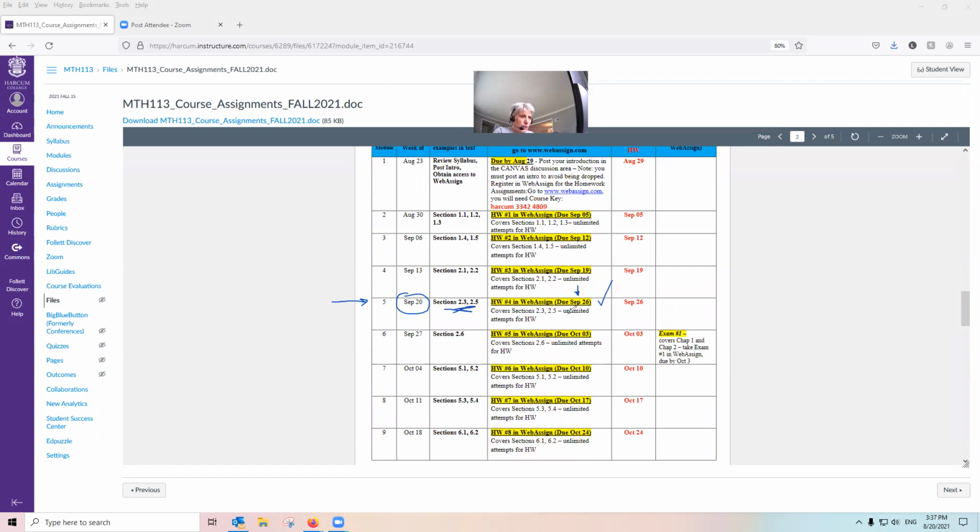Now notice it says you have unlimited attempts for the homework. So anytime you work on the homeworks in WebAssign, you have unlimited attempts. If you get a question wrong, it's quite okay. You can go back and redo the question as many times as you would like until you get the question correct.